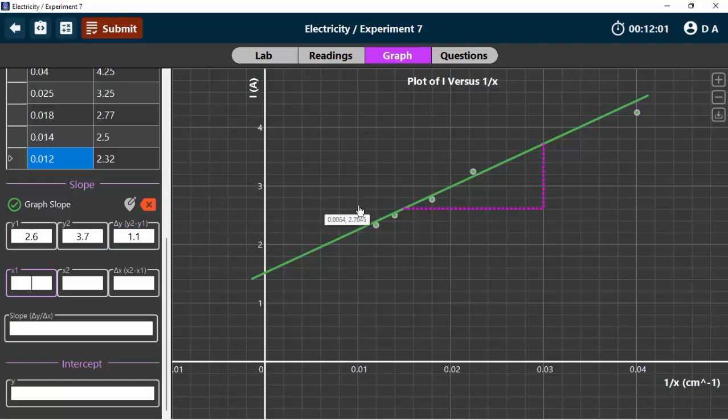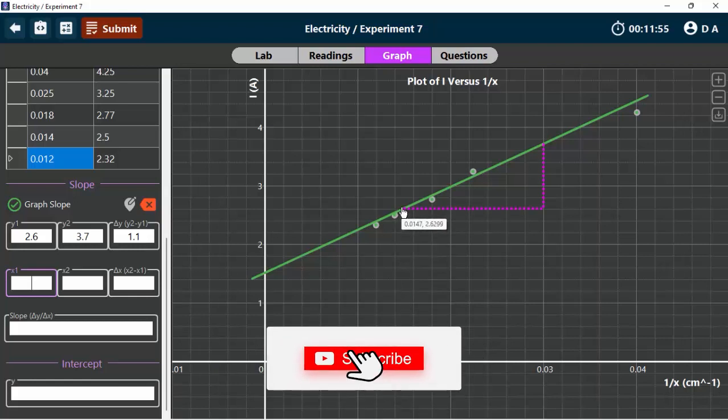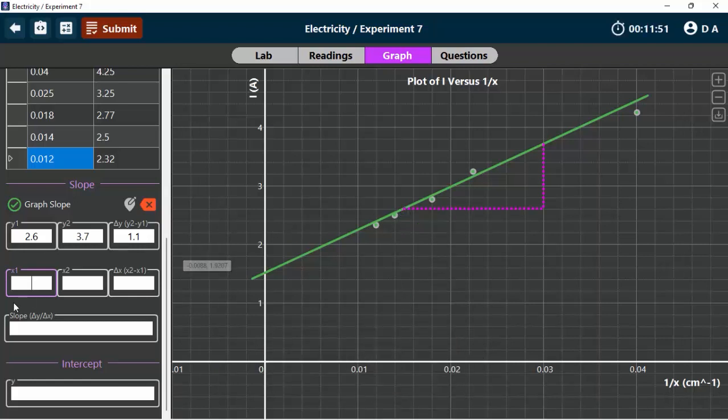Then what about the x1? The x1 is the value on the horizontal axis. So you just look at it downward like this, and that's roughly 0.015. Then the x2 is this, which is 0.03. If you subtract x1 from x2, you're going to get 0.015.